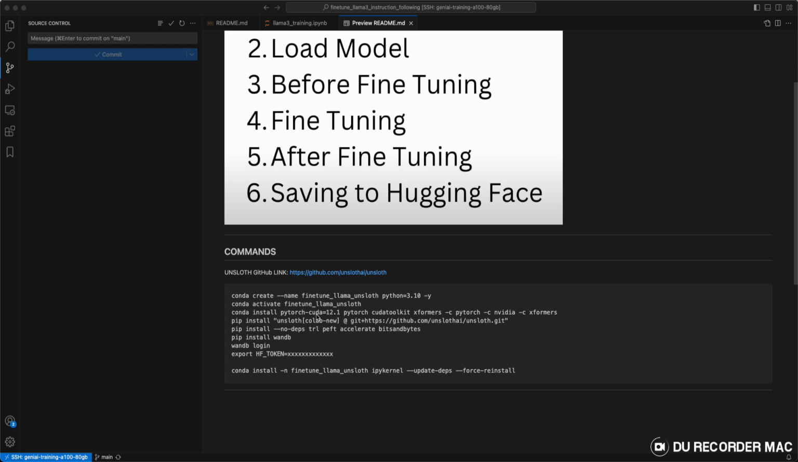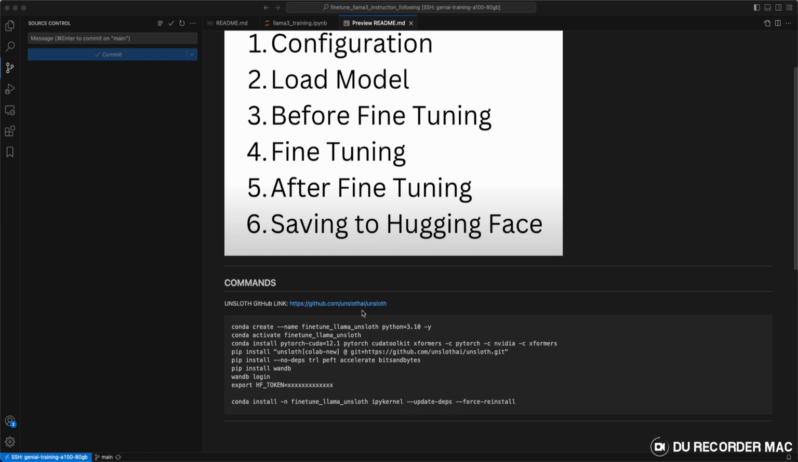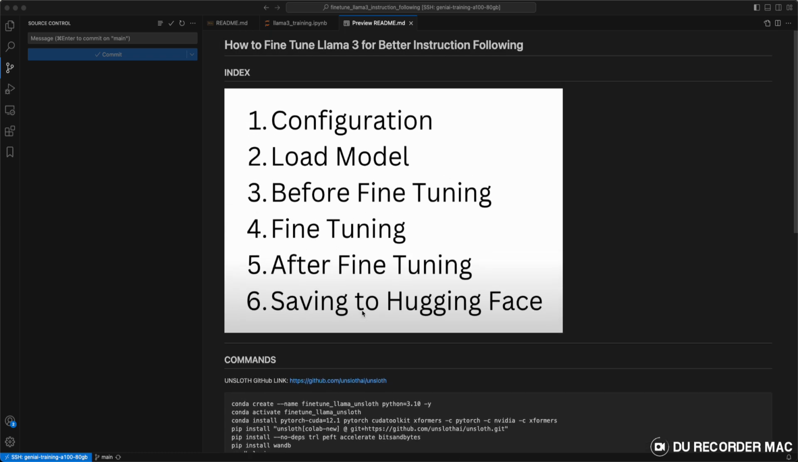In this case we can see we are installing PyTorch with CUDA 12.1. We are installing the Unsloth library. We are also installing WandB for our monitoring and logging purpose, and then we are exporting the Hugging Face token so that it can be used to save the model, and also we are installing the fine-tune Llama and Unsloth libraries. So these are the dependencies before starting the fine-tuning process.